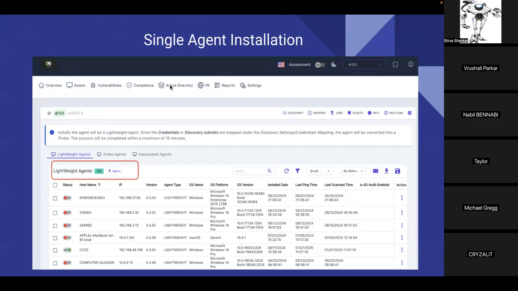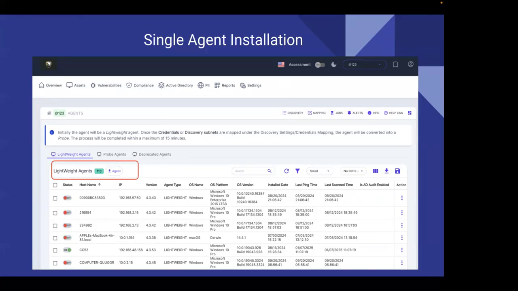Going ahead, one of the major differentiations I would say between V3 and V4 is the single agent installation that we got into V4. In V3 we had the lightweight agent and the probe agent as two different installations. You had to install them differently. Right now in V4, any agent you install, by default the agent type is lightweight agent. Every time you install an agent, it will report as a lightweight agent only, and then the partners have been given the ability to convert it to a probe. Either you could upgrade to a probe or you could also downgrade it back to a lightweight.